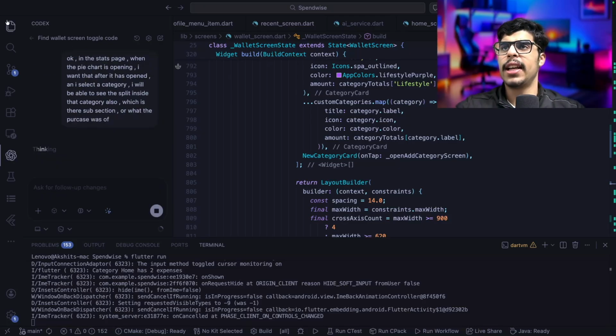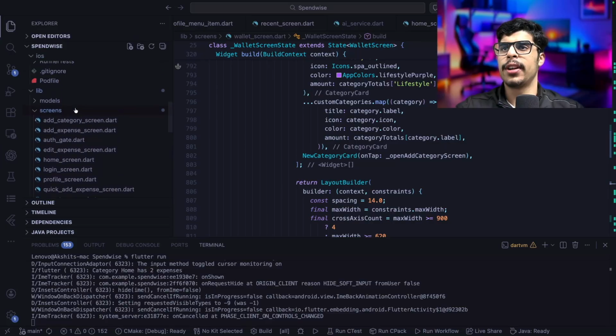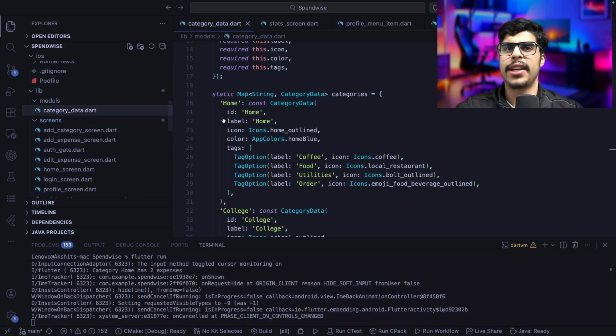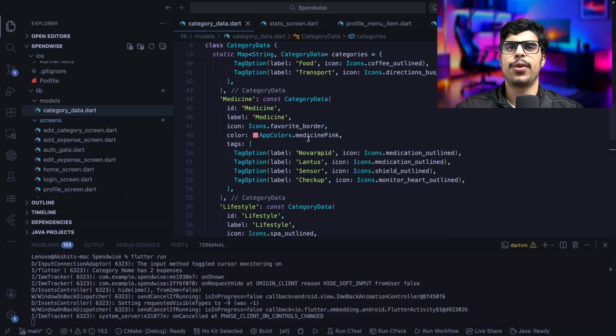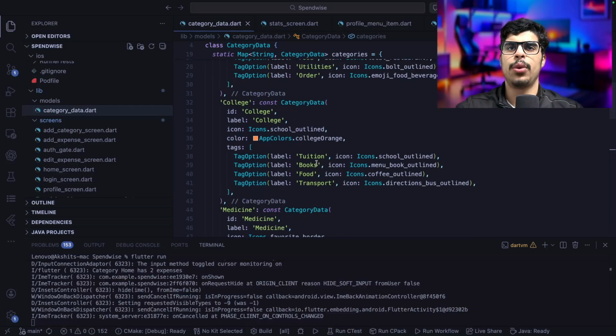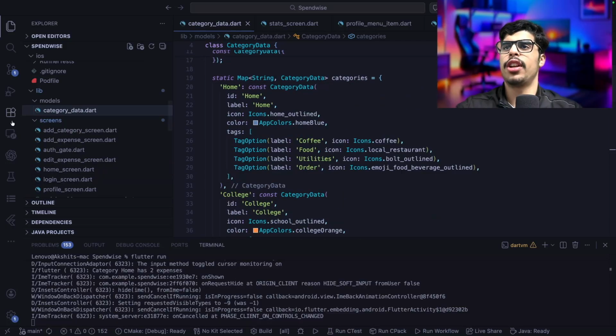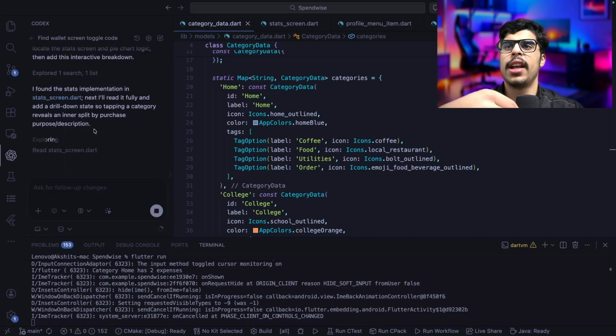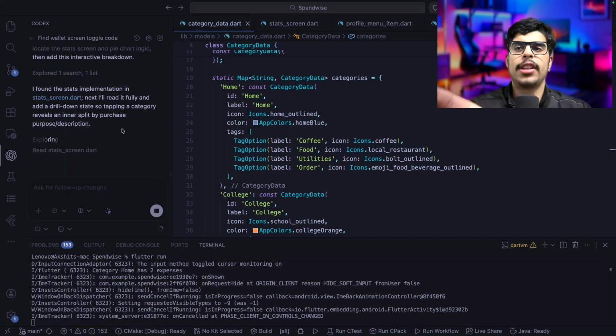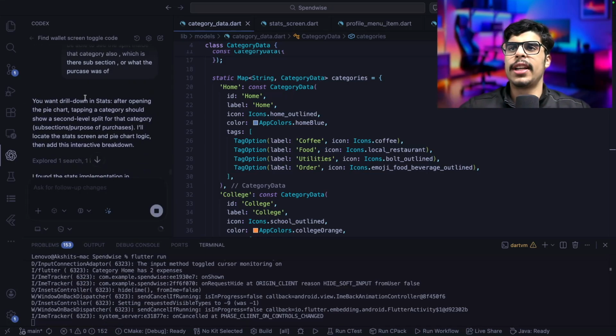So basically it has data of all the modules' category data. As you can see, in home we have tuition, coffee, food, utilities, and order. So that is what I want, which is category. It is categorical data I want split. So it says you want to drill down: after opening the pie chart, type category, you should get a second-level split for each category. Yeah, that's what I wanted.